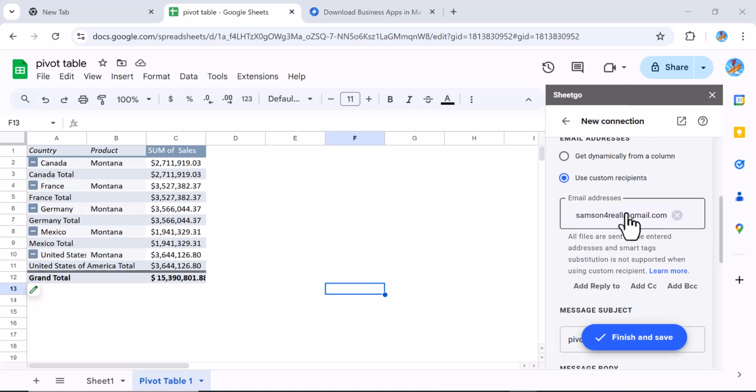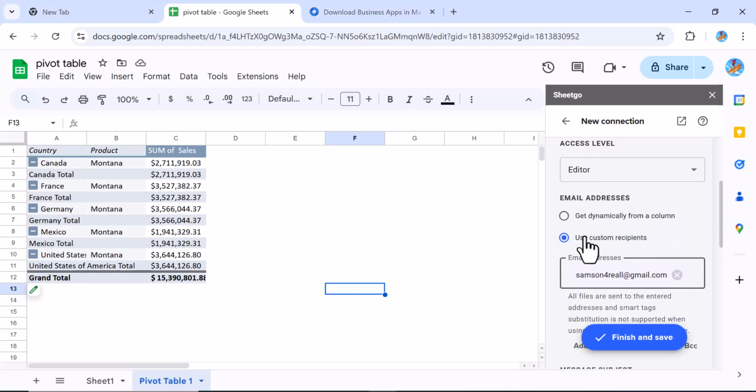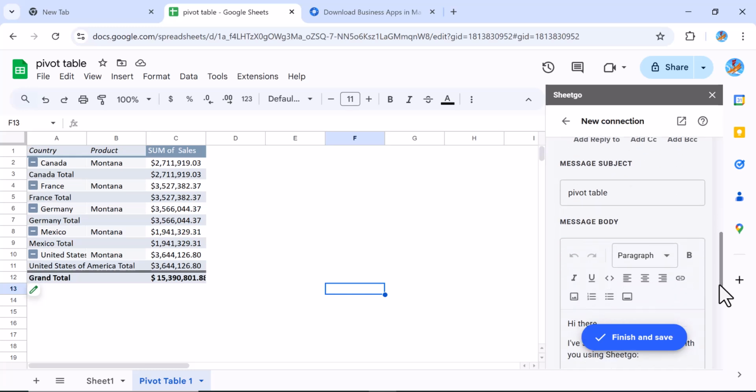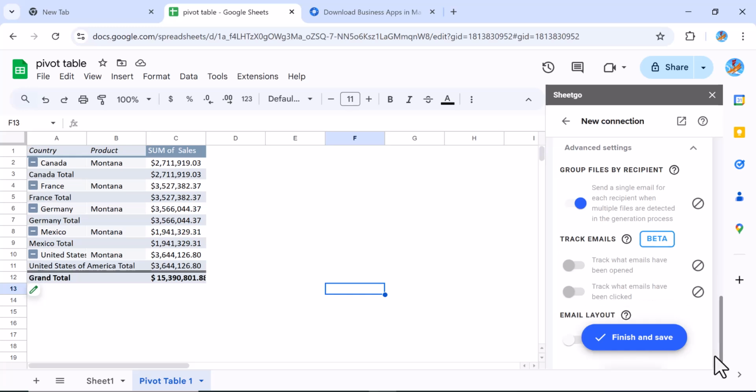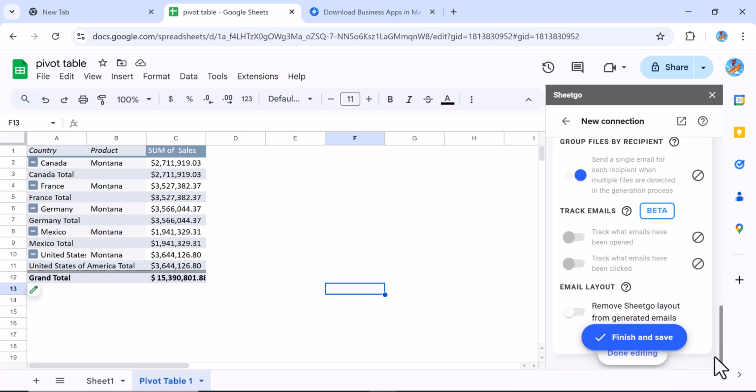okay. So we have this. It's important that before you put your email, you select use custom recipient, not get dynamically from column, because we don't have the recipient's email here. So you have to show that you are typing it directly. Then pivot table, we can add something to the body to give the recipients more information. So you can as well track the email when it is being opened here.